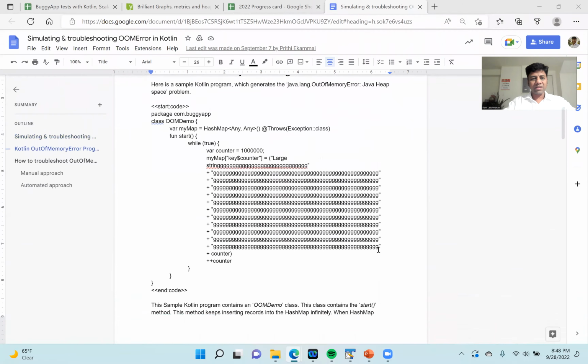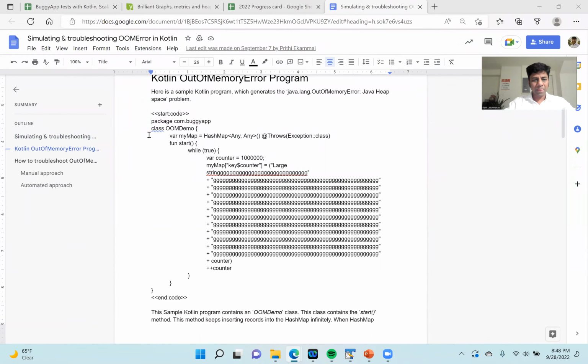See, friends, here is this class called OOM demo, that is, the out-of-memory error demo. Here, if you see what's going on, we have declared a hash map, a data structure. And the start function is the entry point into your Kotlin program. So when this program is launched, let's see what's happening. This start function goes into an infinite while loop. As you can see, it is a while true.